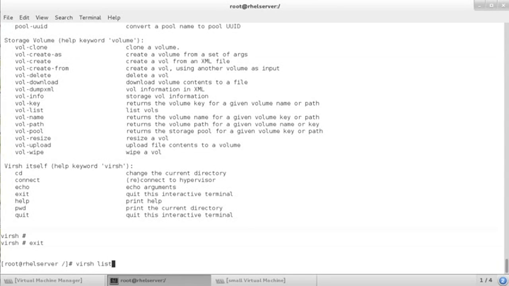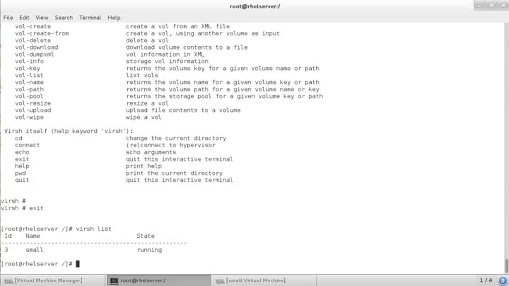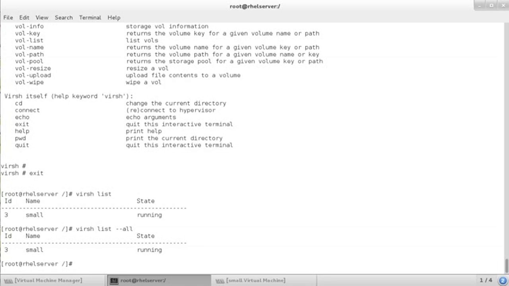I want to do virsh list to show you everything that we've got. Now if you type virsh list, you get an overview of all the virtual machines that are currently running. If you type virsh list --all, you get an overview of all the virtual machines that are currently existing. Now what exactly is the difference? Well, apparently we have a virtual machine with the name small that is currently running.